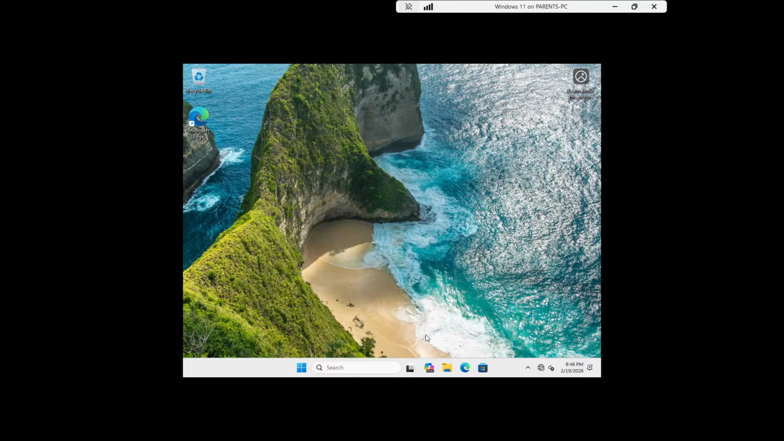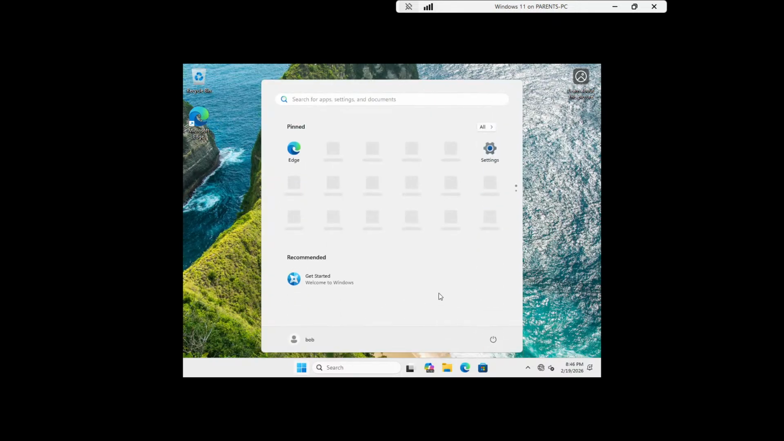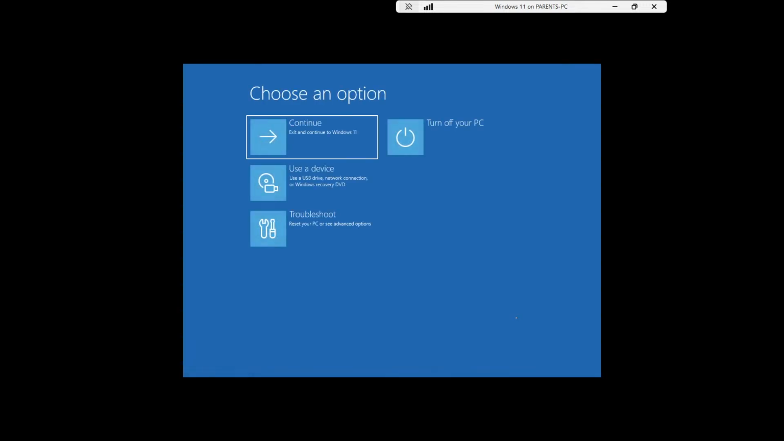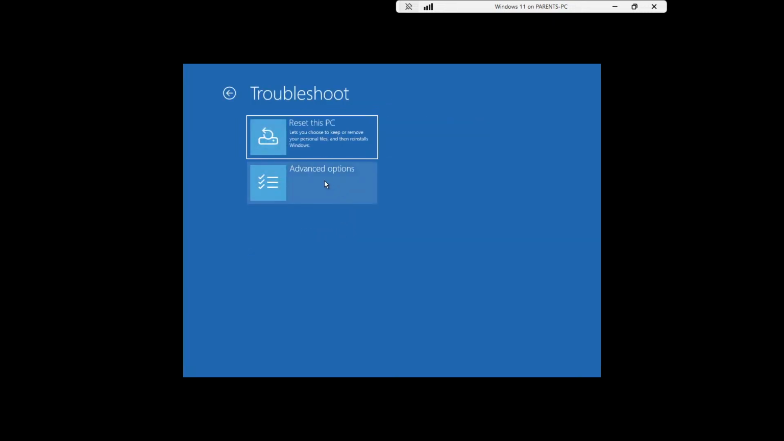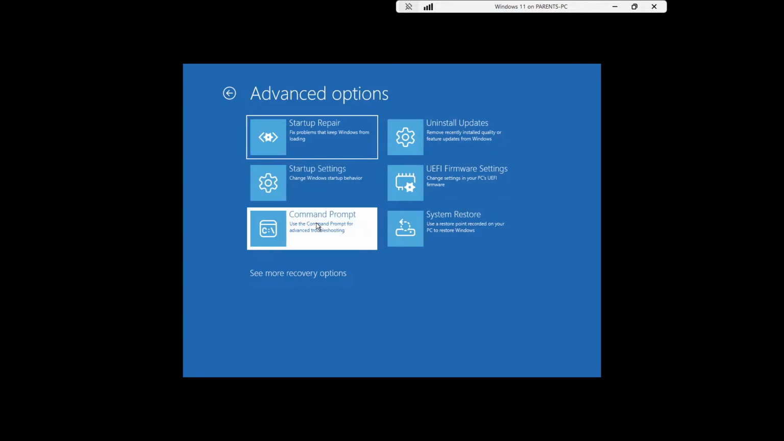That's a little odd on my Hyper-V. We're going to do the same thing. Hold shift and restart. All right. We're at this menu. Click on Troubleshoot. Click on Advanced Options. Command Prompt.